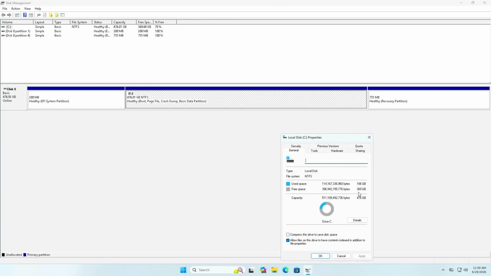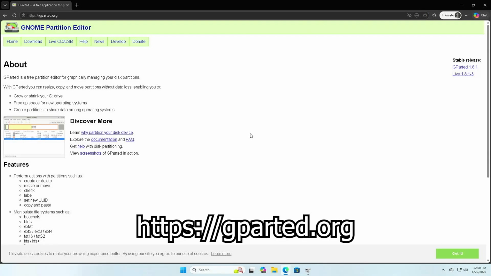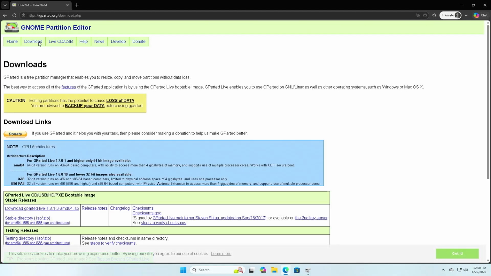So I'll be using GParted to fix, which is GNU Partition Editor, an open source utility similar to disk management, but more powerful and versatile. And as always, it's a good idea to make a backup before starting. So I'm going to download GParted, going to gparted.org and go to download, and going to download the ISO.